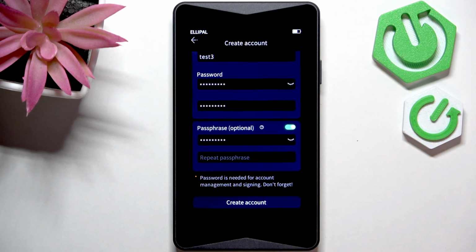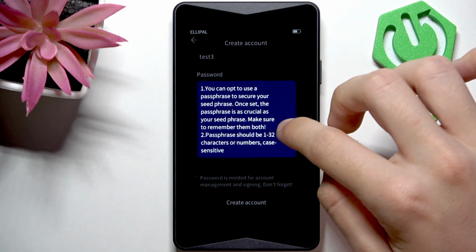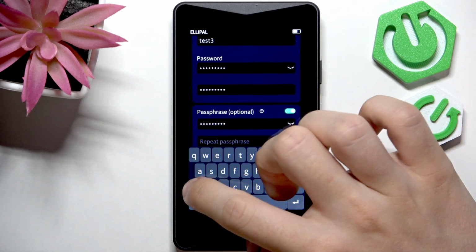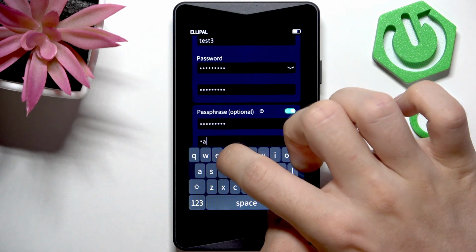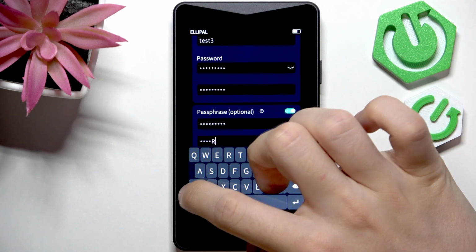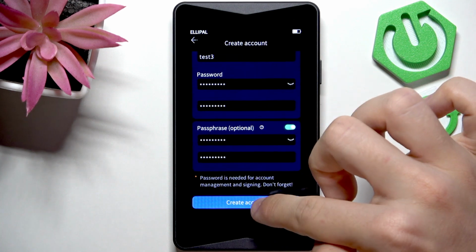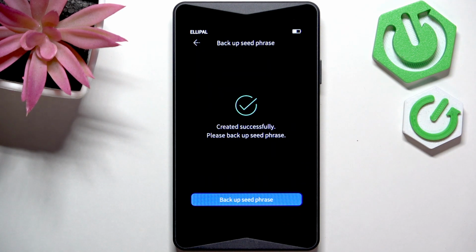And now repeat it. And by the way, the passphrase can be set, I believe, from 1 to 32 characters and is case sensitive. That's why I'm using cases actually here. Now, once I click on create account, I have the option to backup seed phrase.